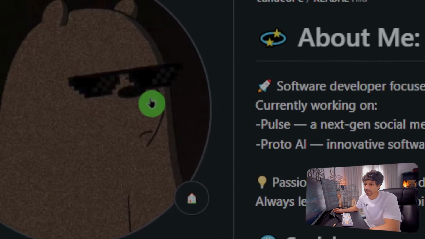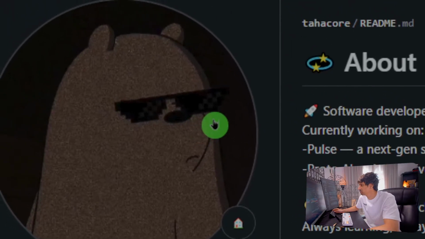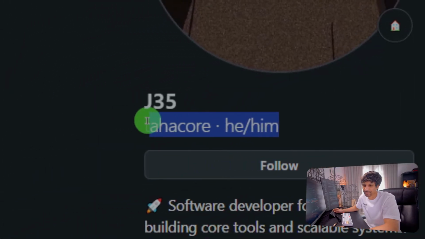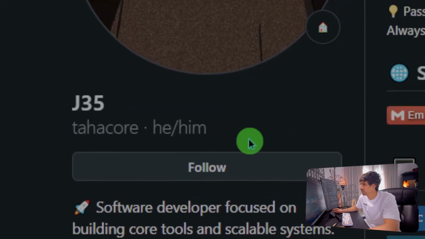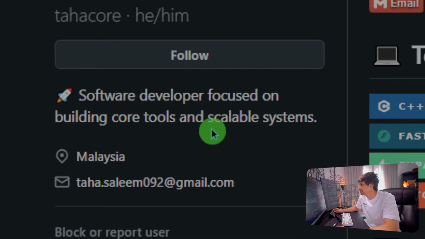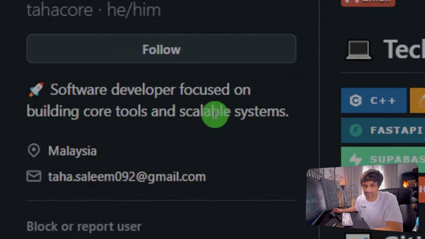About me, cute. Cute. Is this Care Bear? He, him. Now we know. He's a he, him. Software developer focused on building core tools and scalable.